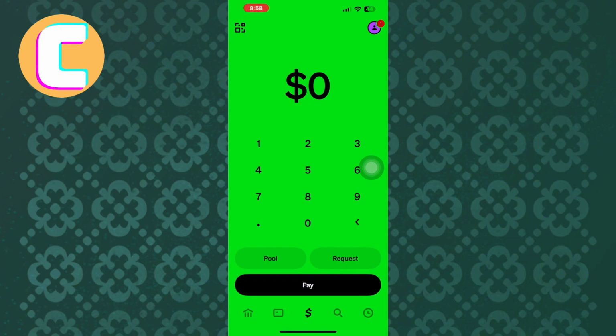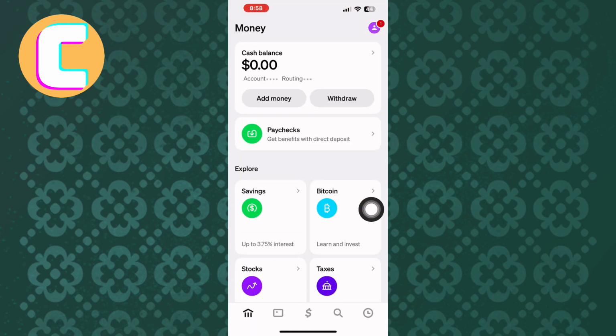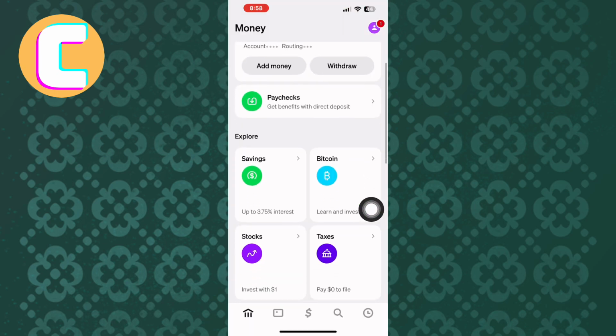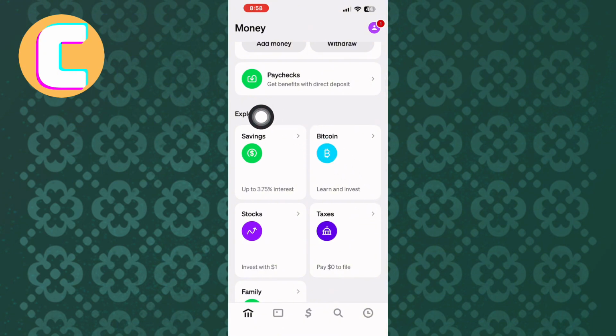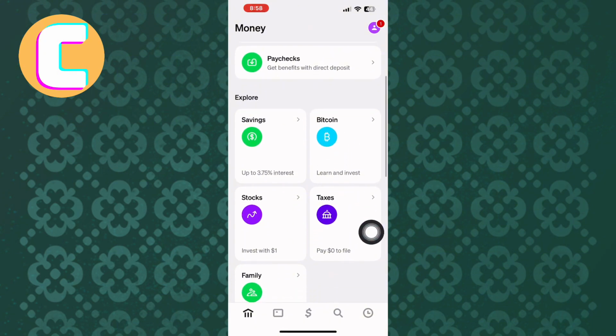Next, tap on the bank icon. You will land on the Money section of Cash App, as you can see here. From there, scroll down and come down to the Explore section. Under the section, there are more options related to money. From them, make sure you tap on the one named Bitcoin.